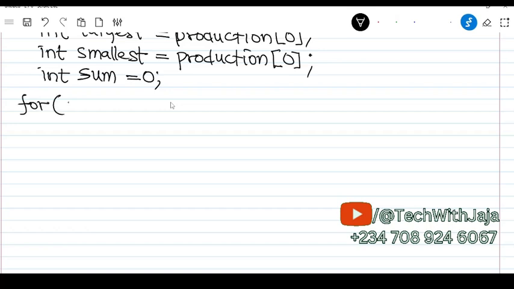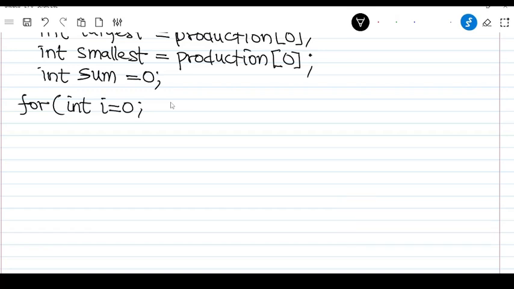So we're going to say int i is equal to 0, and then we're also going to loop while i is less than 7, right? Oh no, let's say less than 6, because I'm initializing from 0, we're going from 0 to 6. And then we're going to do i plus plus.